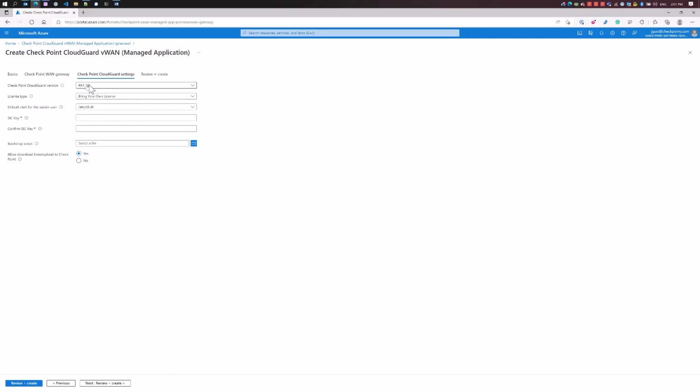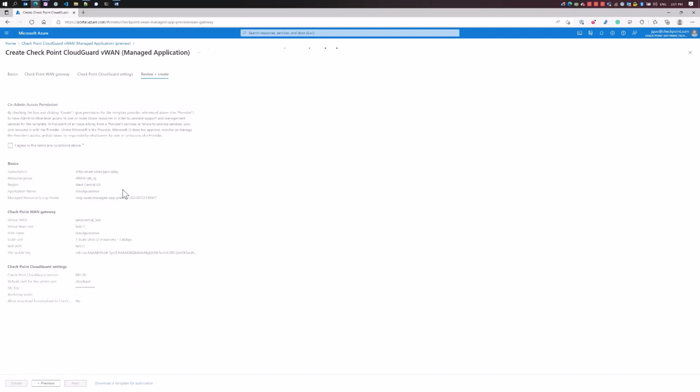And we select the CloudGuard version. During launch, I think we're going to be supporting R80.10 and a couple versions before that, providing N-2. Bring your own license. Here, I'm going to put in our SIC key. We don't need a bootstrap script, so just leave that. Go next.